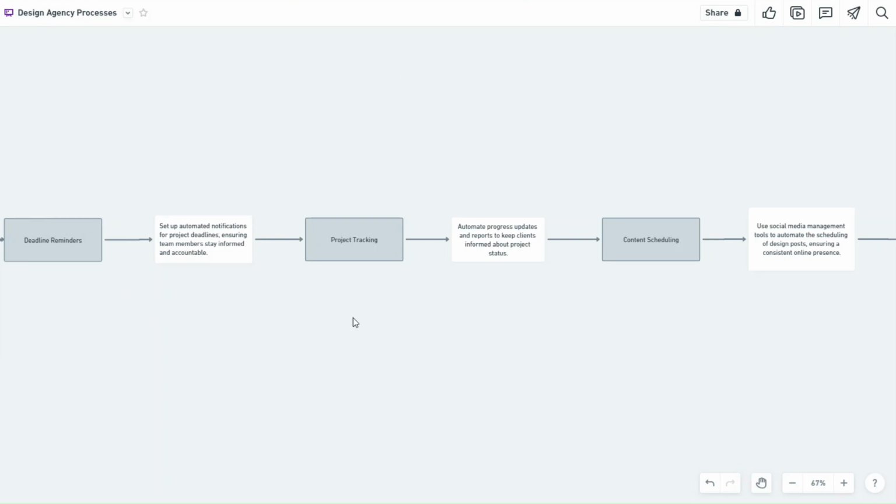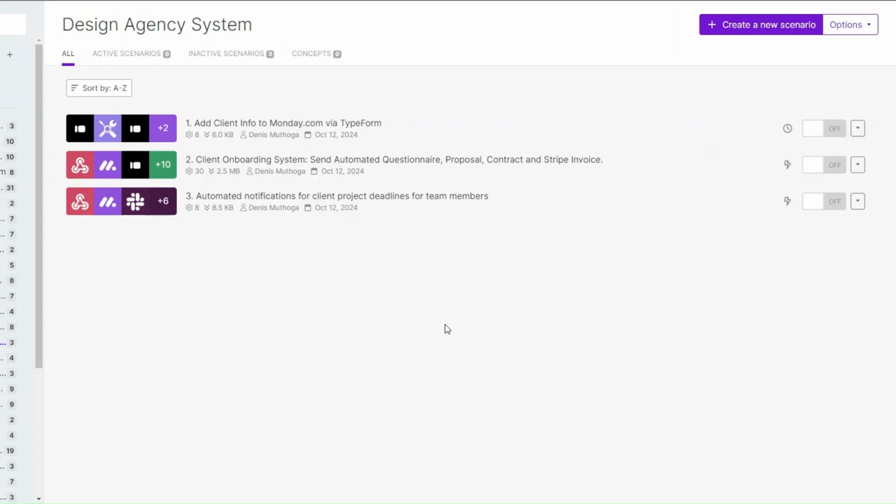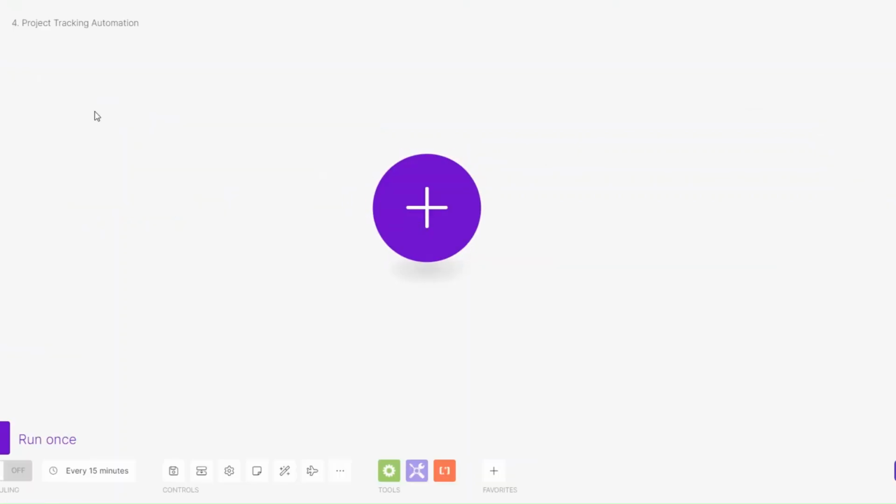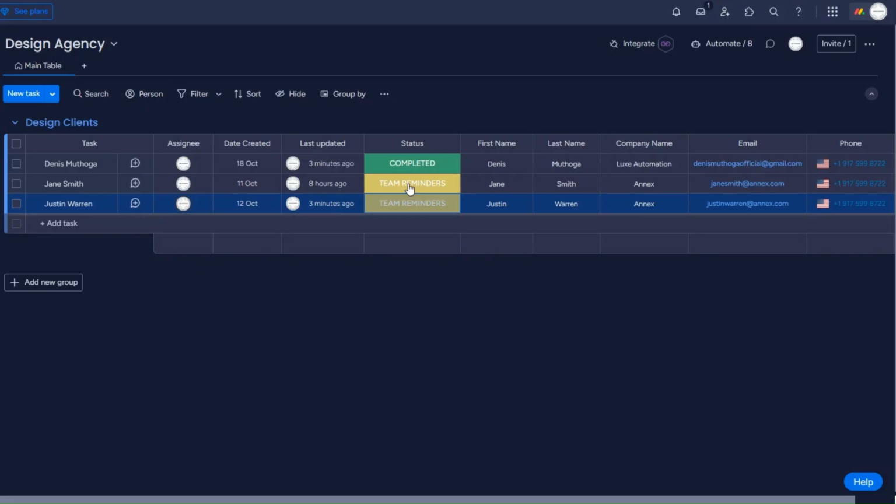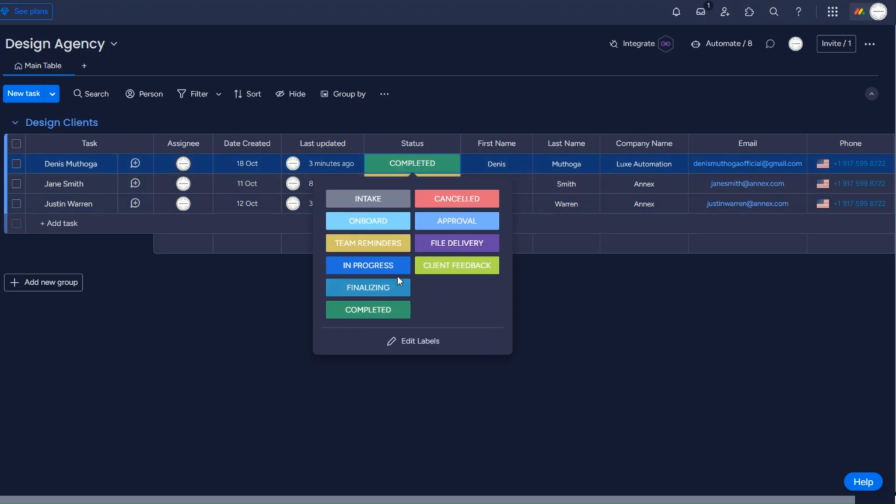The next process that we're going to automate is a project tracking process for our design agency. On our design agency systems folder, I'll click on create a new scenario. I've renamed our scenario to project tracking automation. On Monday, I have in progress, finalizing, completed, and cancelled as status of each of our clients. In each status, we are going to send an email to our client notifying them where the project is at.